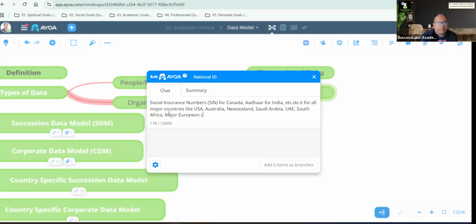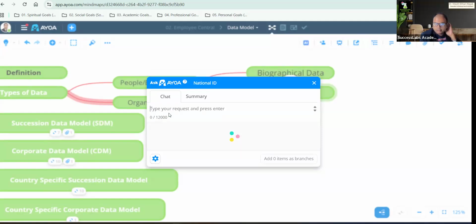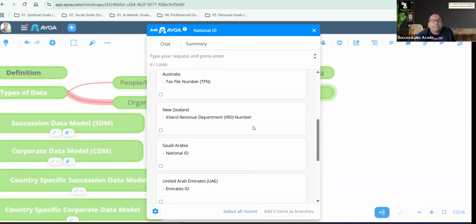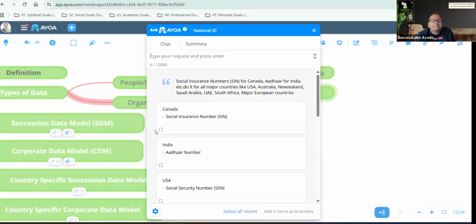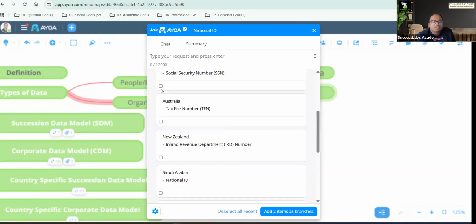Let's see what it is bringing in countries. So this is my prompt here. Let's see. We are asking AI. So AI has immediately identified that in Canada you will be having a social insurance number. I will check it out. In India you will be having an Aadhaar number. In USA you will be having a social security number. In Australia you will be having a tax file number.